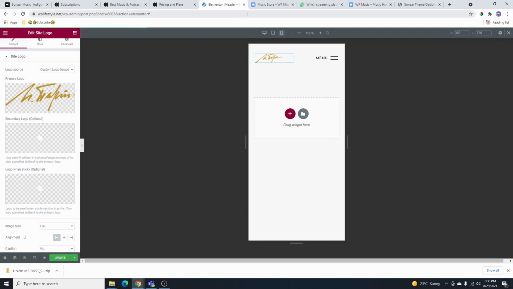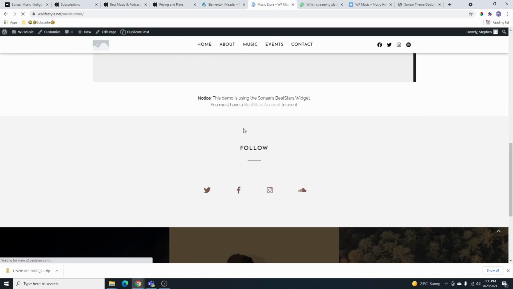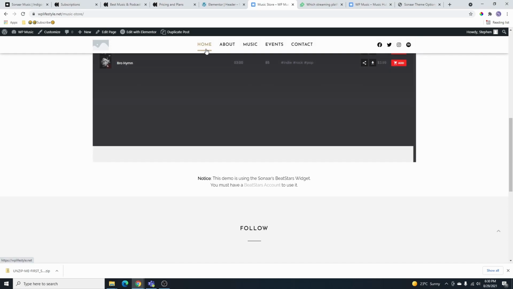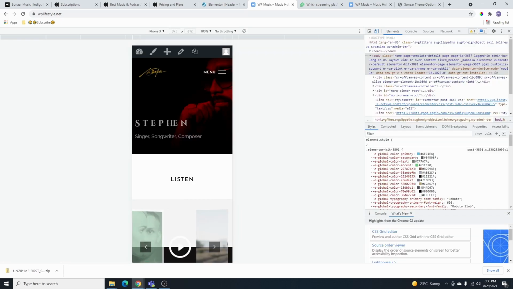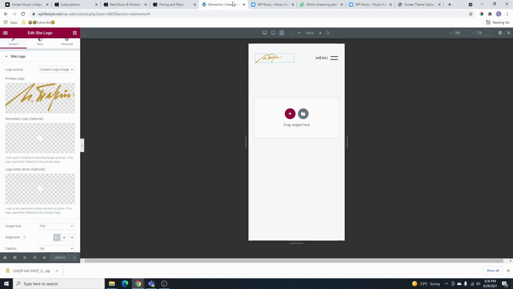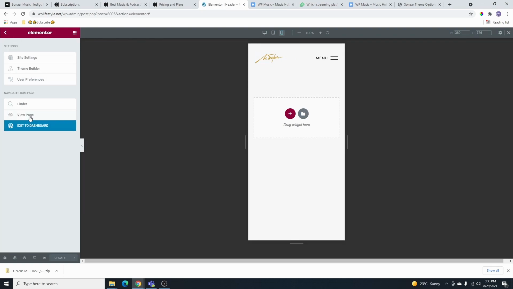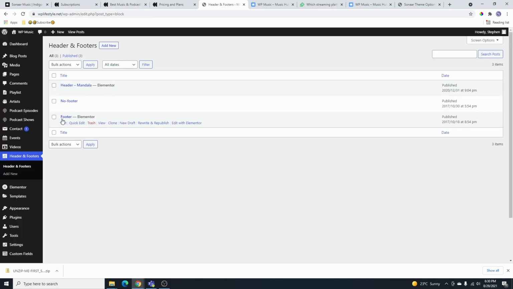If I click on save changes and go here and refresh the page, it's not going to show here because this is just the desktop version. But if I go here and go to the mobile version, for example, now you can see that we have the logo on the mobile version because I chose a different logo for the mobile version. You can see right here that we have a different logo. So that is basically what you can do with this header footer editing right here.